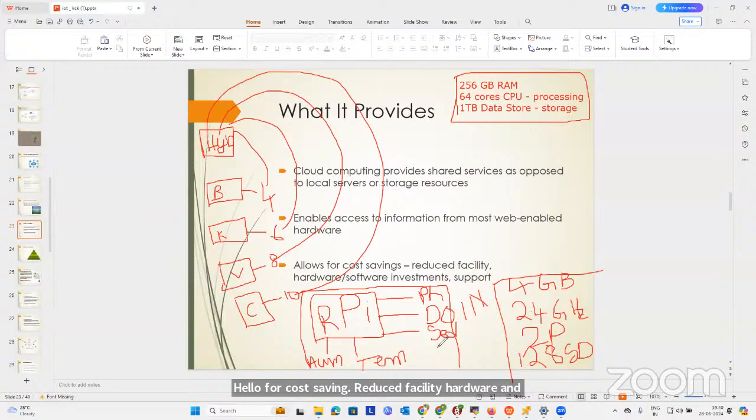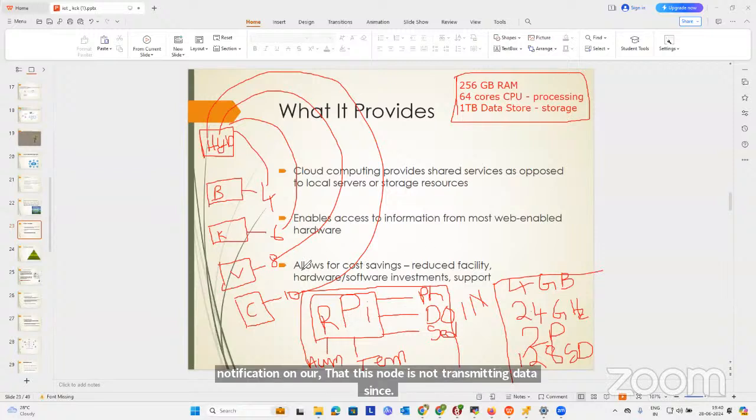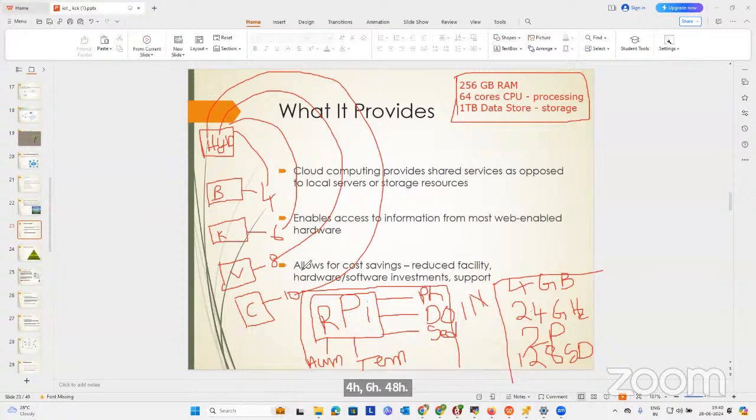So if the node is not responding, we will get a notification on our server that this node has not been transmitting data for 4 hours, 6 hours, 48 hours, or even 64 hours. Then what will we do? If it is very critical, we'll try to replace the complete node. If it is repairable, we will try to diagnose which sensor is not working, where the trouble is, what the battery or network issue is. All this we'll try to diagnose. And that is what is called support.